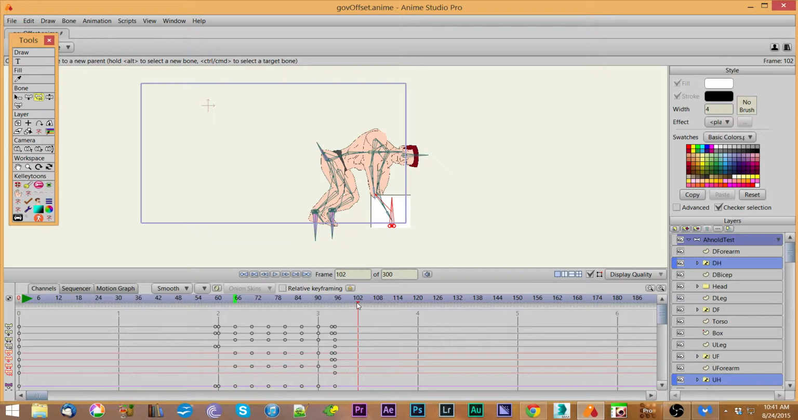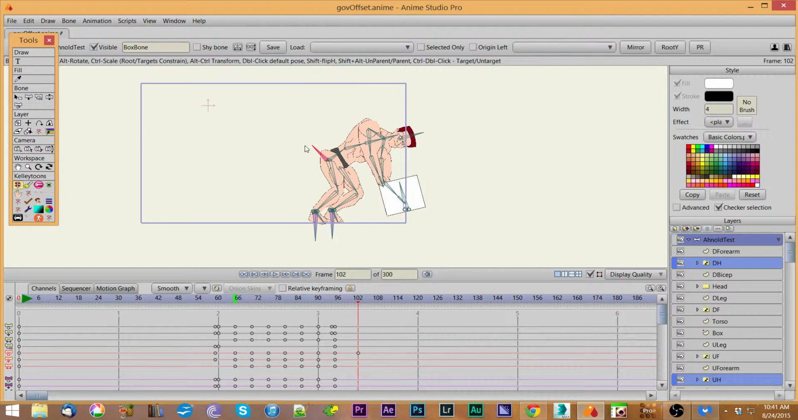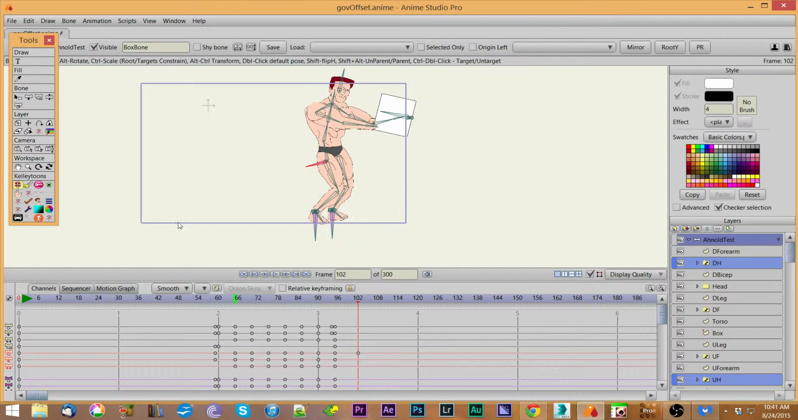So now when the character moves, and I go back to our Swiss Army bones, when he actually moves, the box itself moves with him. That's how cool that is. There he is. He's got the box, and we can kind of, well, we can leave it like that.